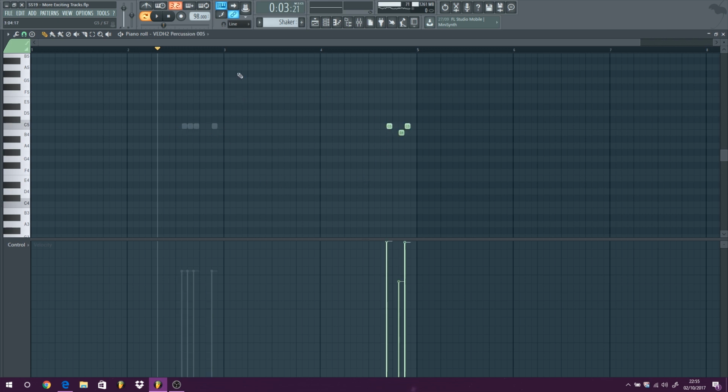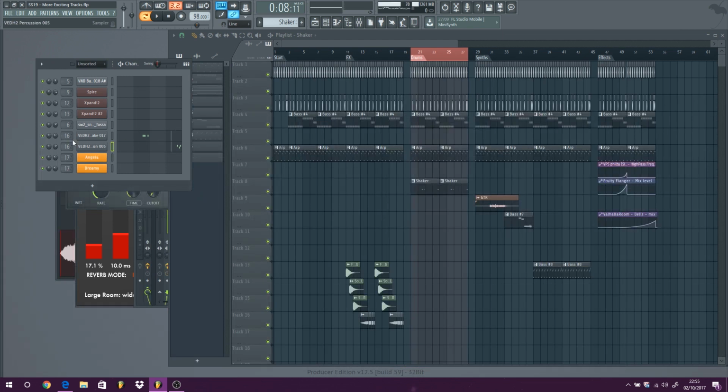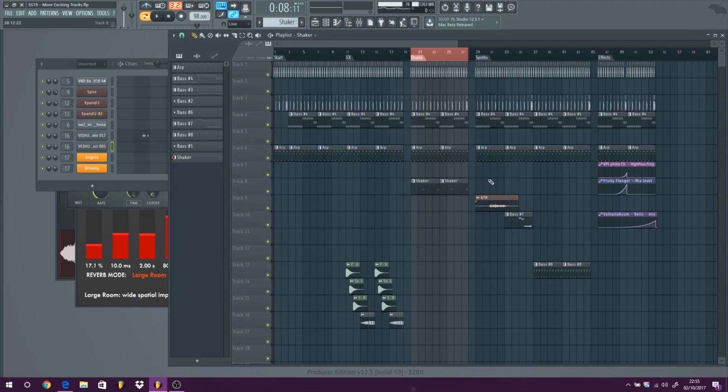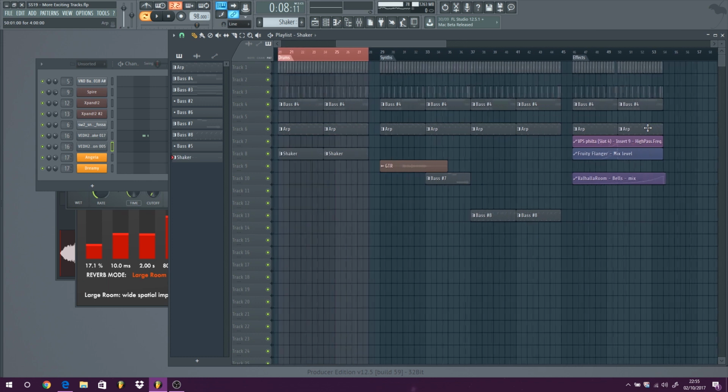So the second part, we have just a little rim shot. And what we've got with those, they go to track 16, and again, just a little bit of ping pong delay on it, using Delay Free. And again, that just makes it sound slightly different. So then we'll move on to the synth.